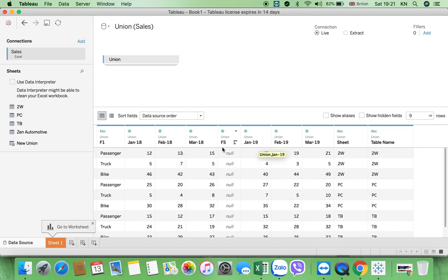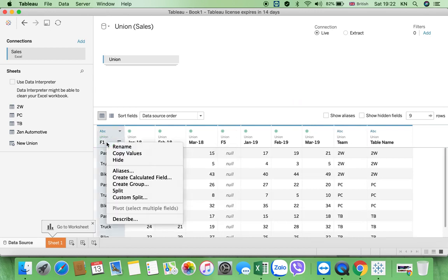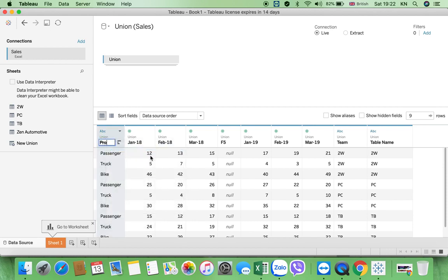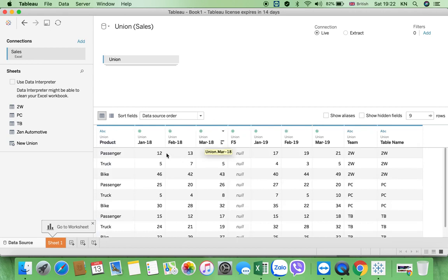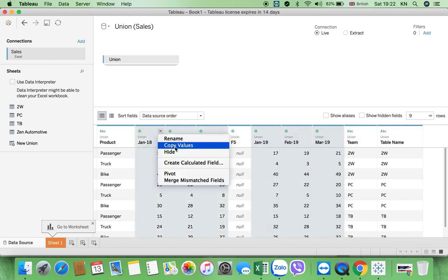Three sheets all together, and I want to change the names a little bit. This column I will change the title to team. Here should be the product. So look, this is not the organization of data that Tableau prefers. So what we need to do is to pivot it.